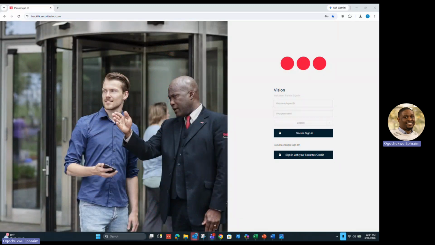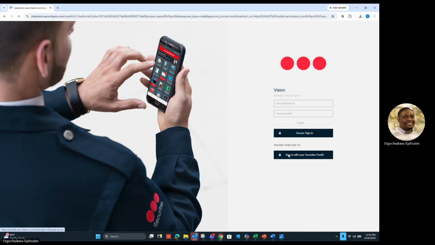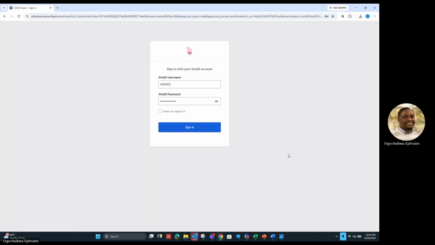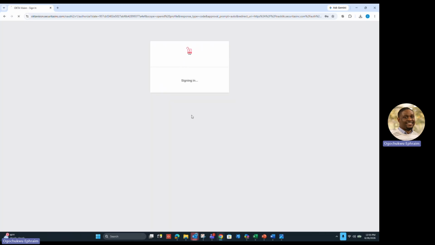First, you start by logging in with your Securitas One ID. You would typically enter your One ID username and then your password and hit sign in. And you would be required to authenticate your credentials by answering the security question that you have made for your Securitas One ID account. So go ahead and verify.